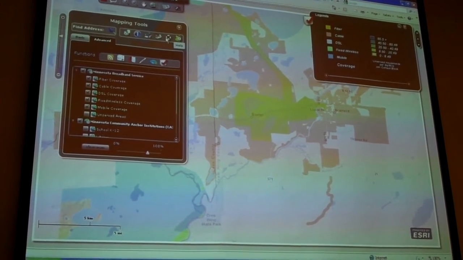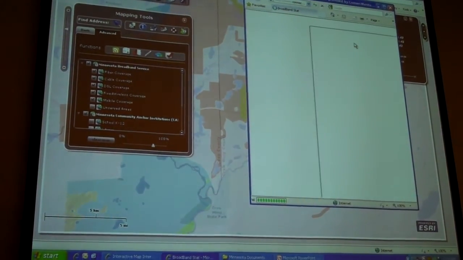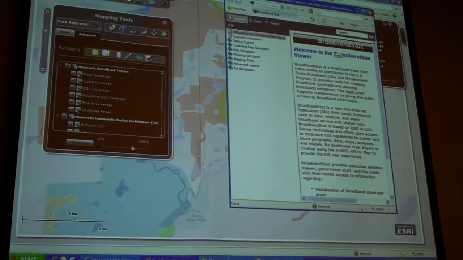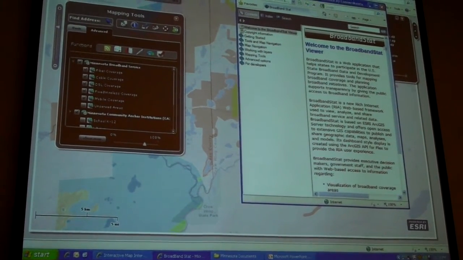The little lifesaver icon is a help feature. If you click on that, a tutorial help center is going to come up, which will explain the navigation of the tool and answer questions that you may have.